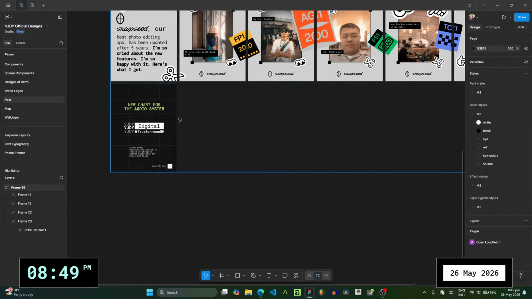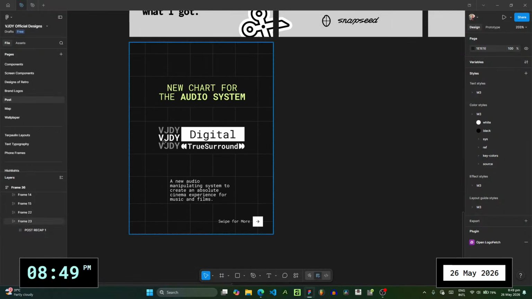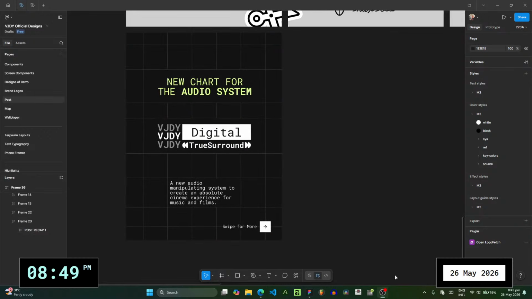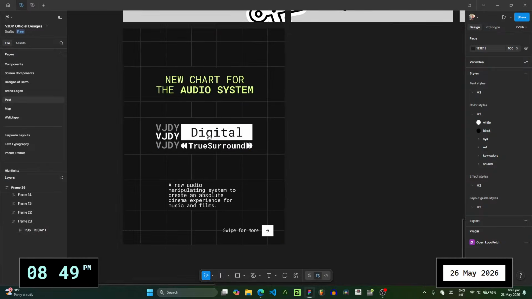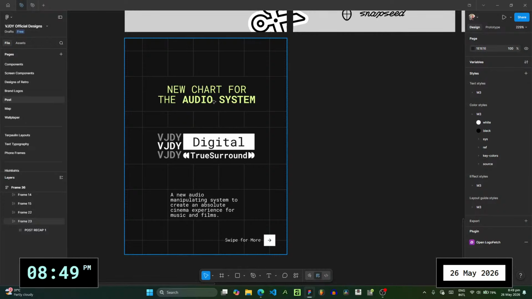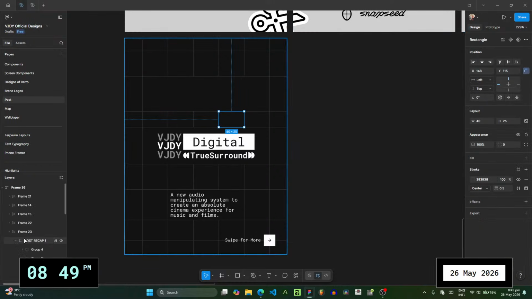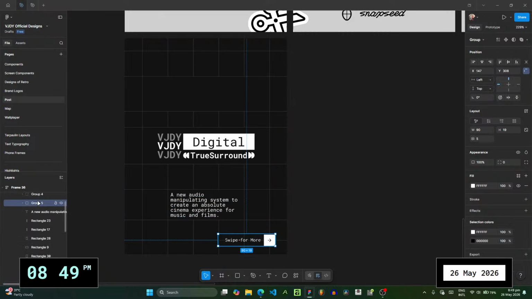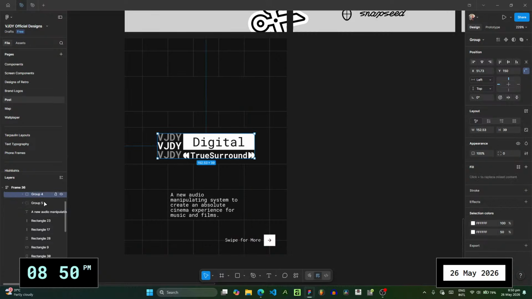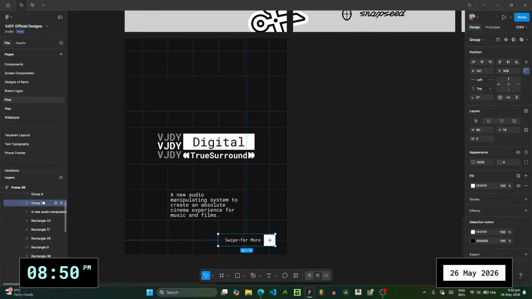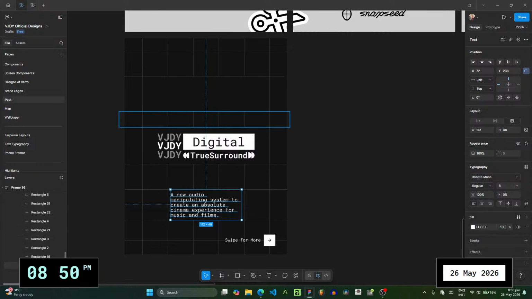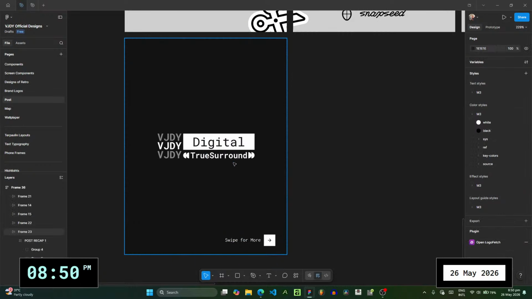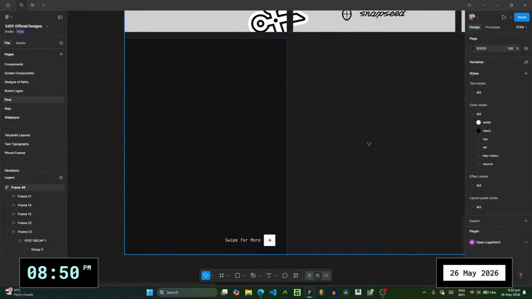Okay, so this is the new chart for the audio system, which is the VJDY digital true surround. The time is 8:49 in the morning, in the evening. I have to remove any of these instances since this was modified, and I have to remove every single one there. Oh, sorry, not that. This one, I think this one. Okay, so I have to remove all of this since it was too late.